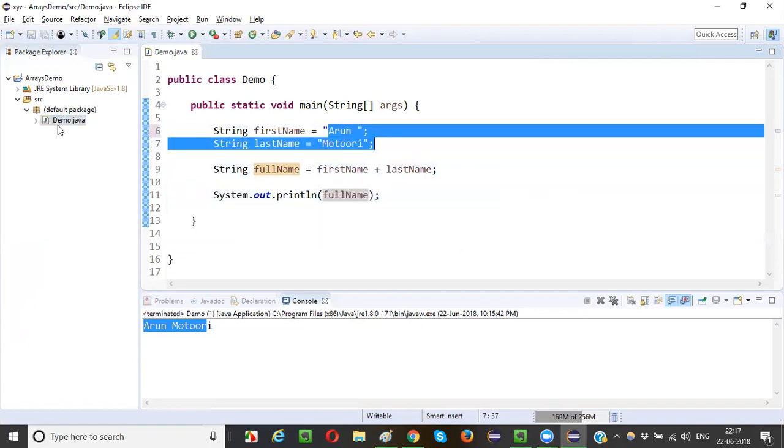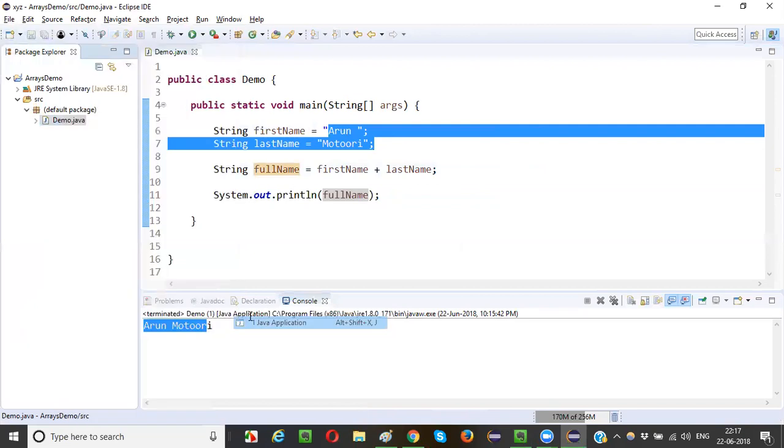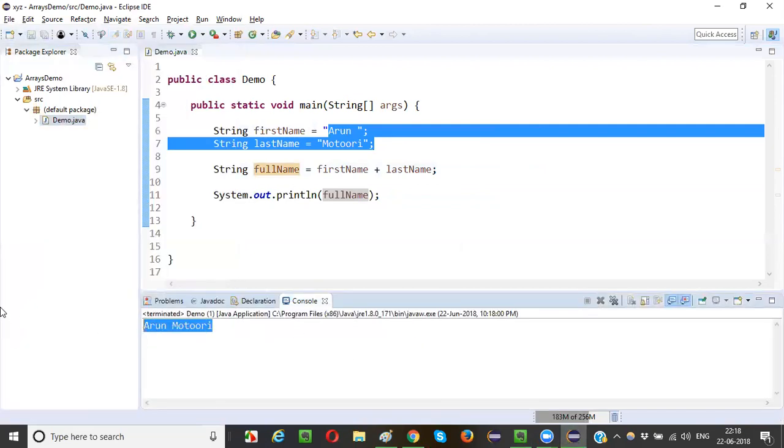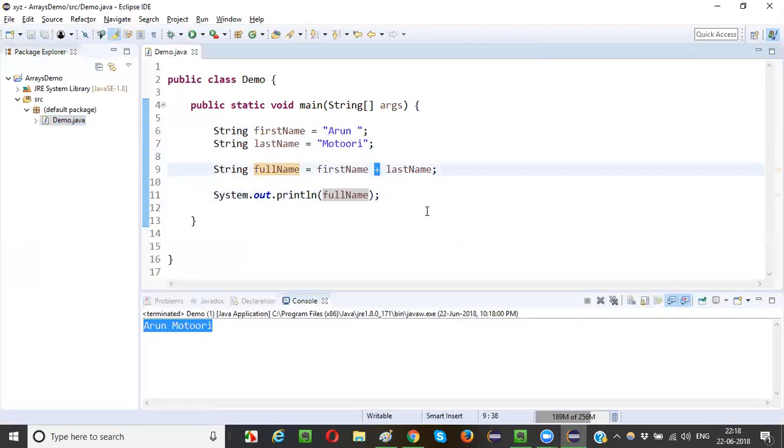Right click, run as Java application. This will be printed, guys. So here the plus operator is concatenating, appending firstName and lastName, two strings. If you want to append two strings, you have to go with the plus operator.